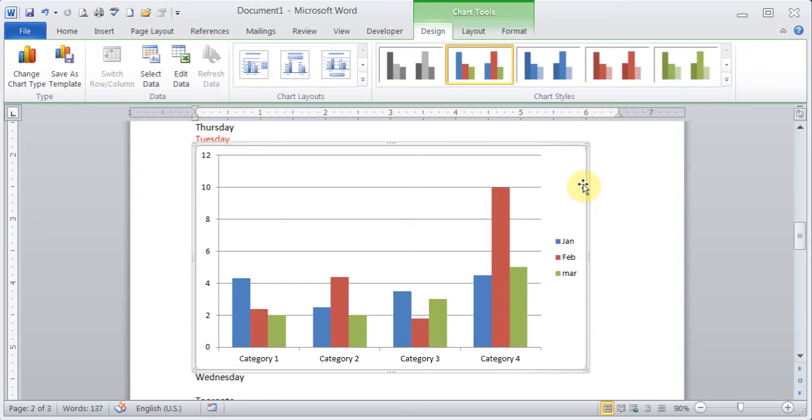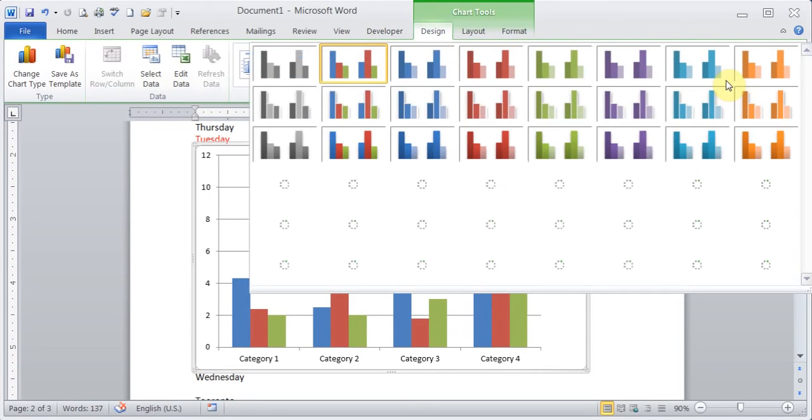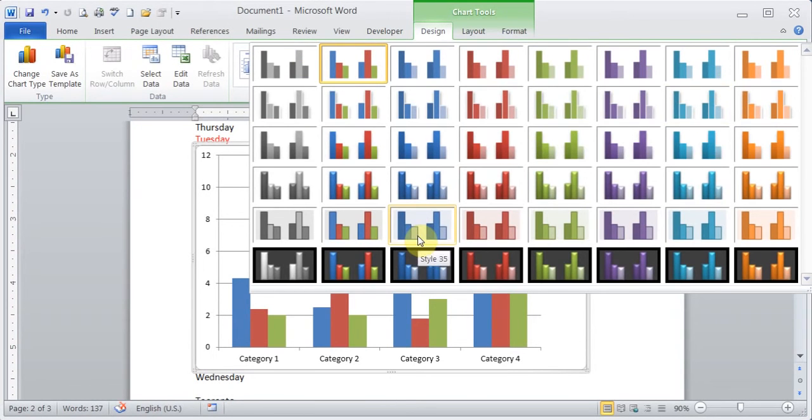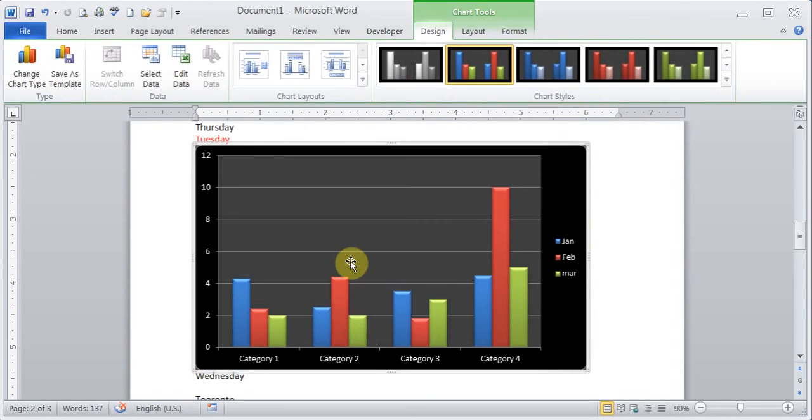They'll also ask you questions about changing chart styles. They'll say make it style 35 or style 42. So you need to click on it.